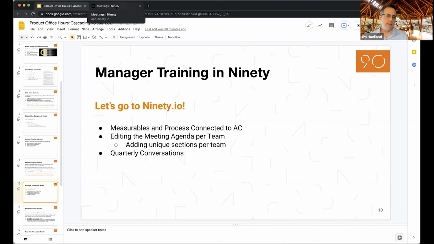Yeah, those are great resources. It's such an important part of really taking this and getting it all the way down to the bottom of the accountability chart.